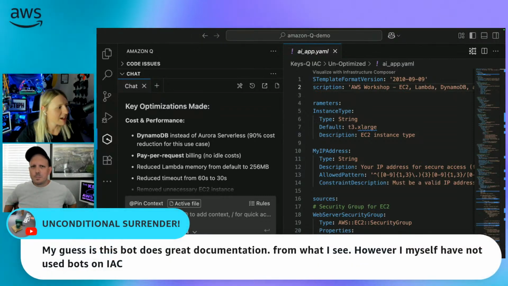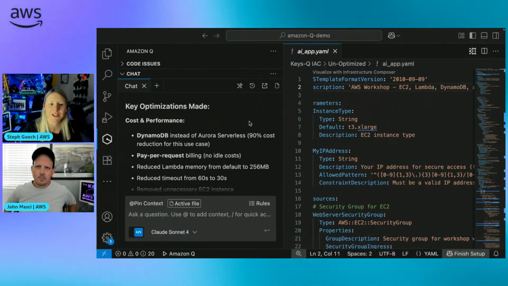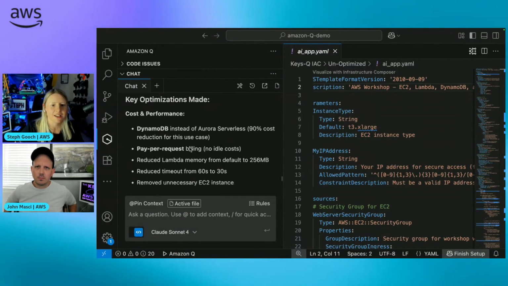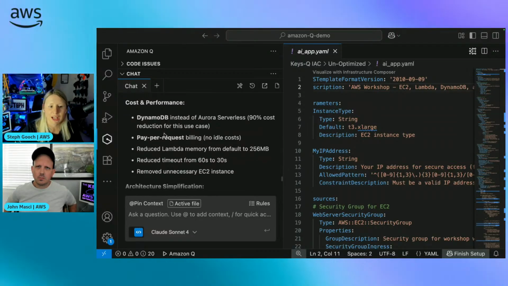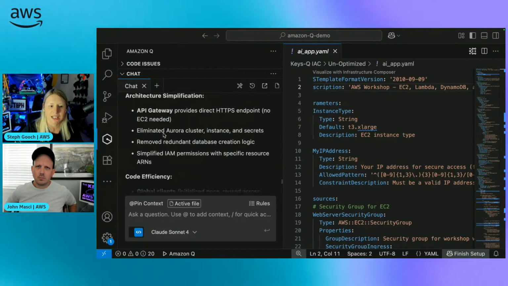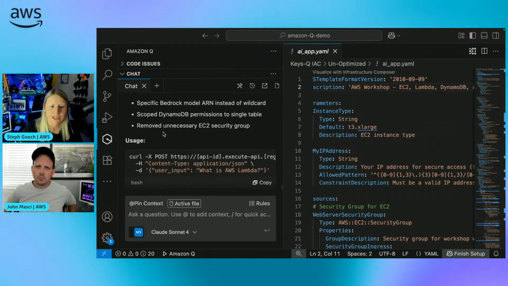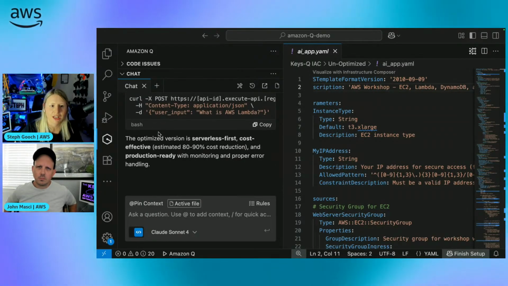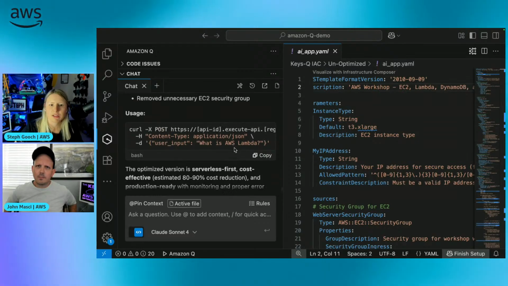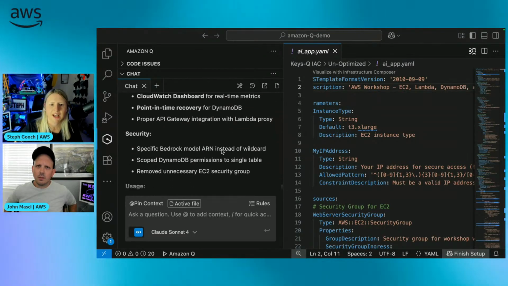Let's see. My guess is a bot. There's great documentation from what I see. However, I have not used a bot myself, so now's your opportunity to go and try this out. So what has it seen? On cost and performance, instead of using Aurora, it suggests that you use Dynamo for some architecture elements. Let's see if it does anything to do with security. So it's just giving me some higher level bits.